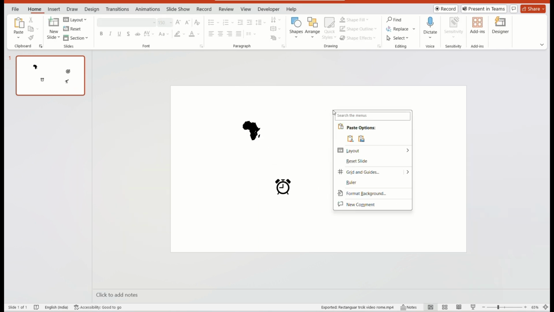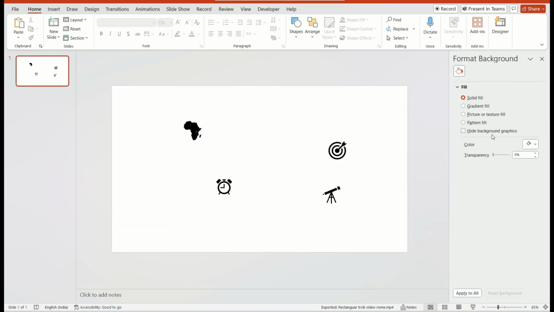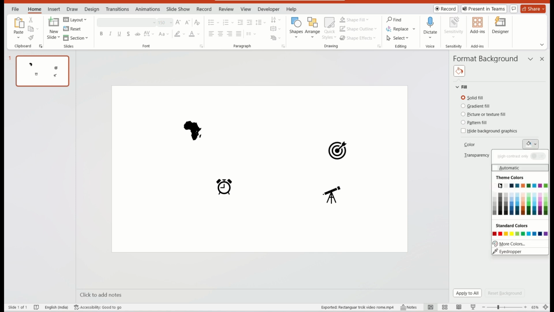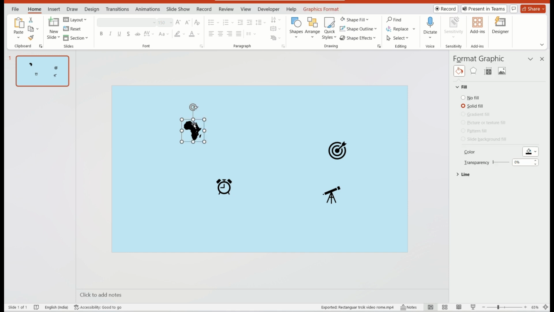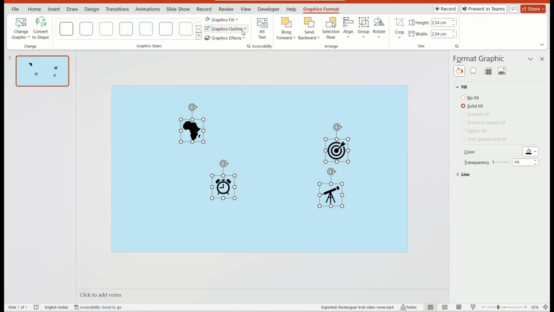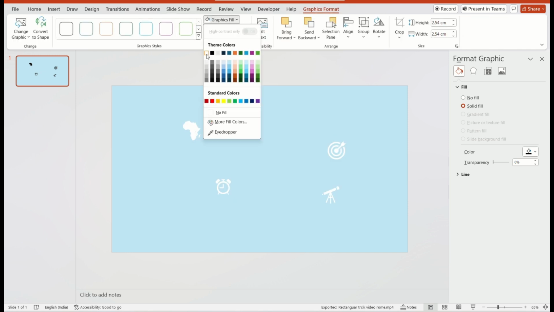Then right-click the mouse and choose Format Background, and change the color into light blue. Then select all the icons using the Shift key and go to the Shape Format. Then change the color into white.